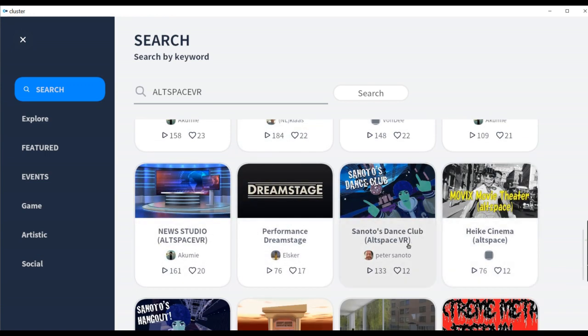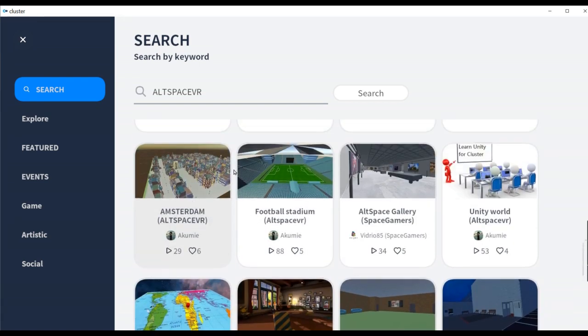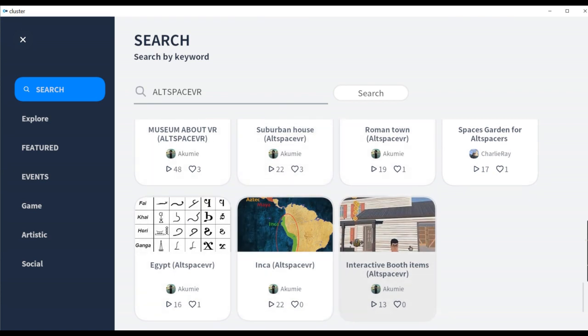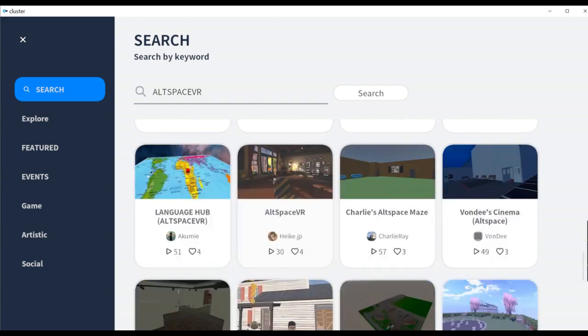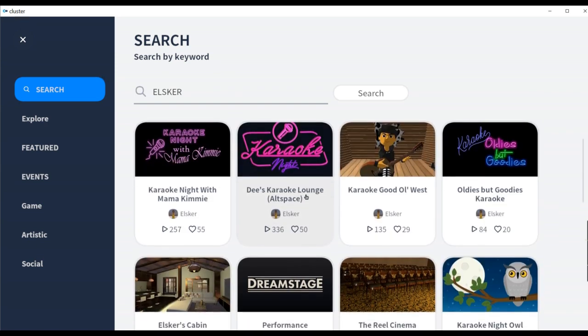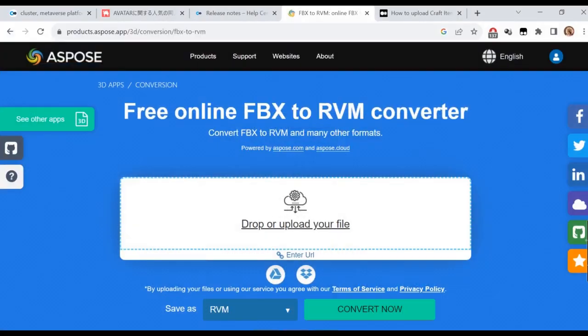Sonata Make a Dance Club, Allspace VR. So just put Allspace. Here's the Amsterdam world. So yeah, put Allspace and you can, here's the suburban house in Allspace. So yeah, we have a couple of Allspace worlds here. For example, if you like karaoke, just write Elsker. And you can see a lot of his karaoke world. You can use any of his worlds for events. So on the, I'll show you the website, okay? So on the website, it looks like this.